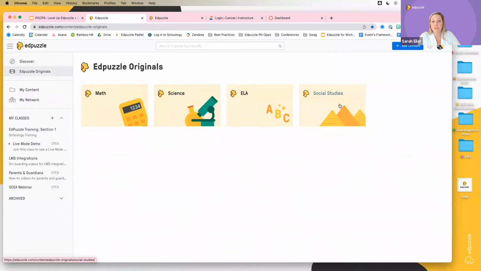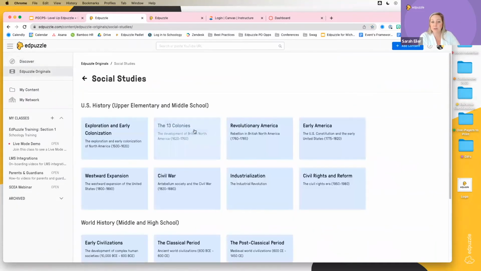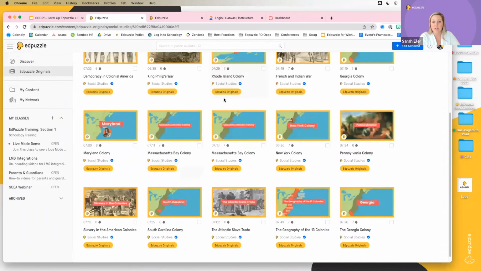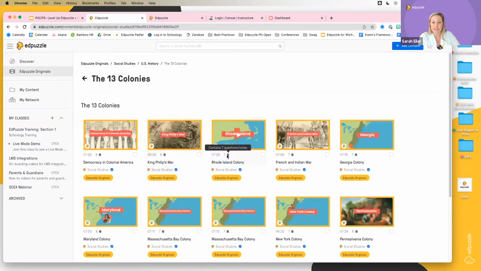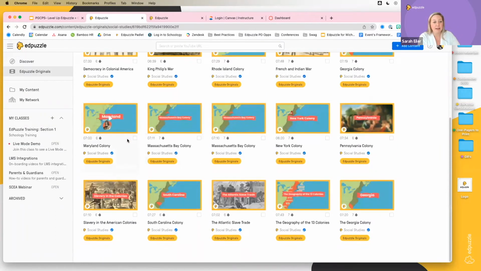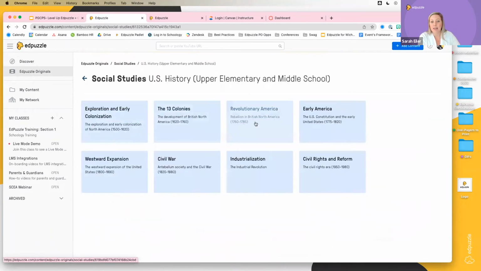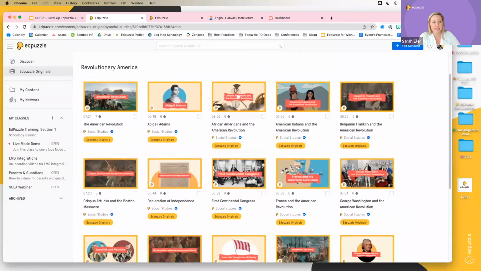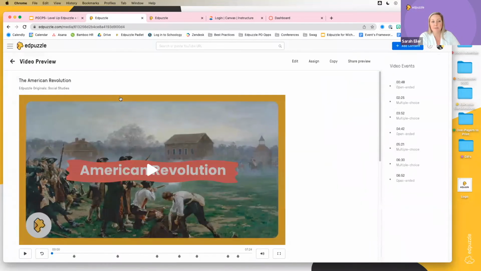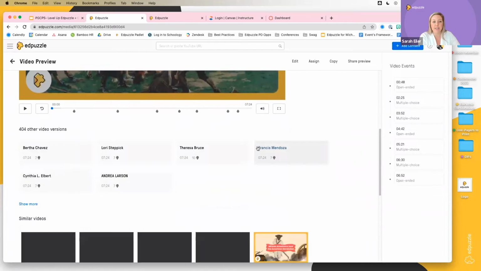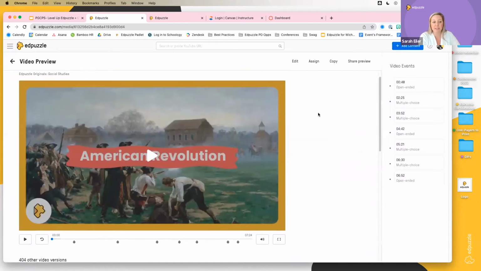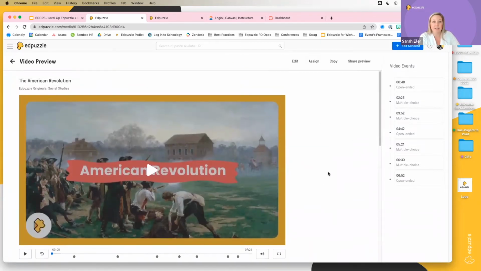The Edpuzzle Originals are a great example of something that's Edpuzzle hosted that you don't ever have to worry about routing through YouTube. So just an FYI. And like I said, all of these are ready to go. This one has 7 questions. And the one that I mentioned is going to be under the Revolutionary America unit. And the American Revolution, this is the one that's about the causes of the American Revolution, and it talks about them being 2 different baseball teams. So I love using this video to illuminate that for my students.